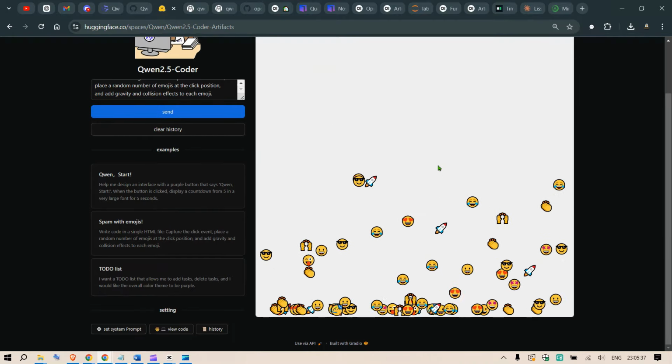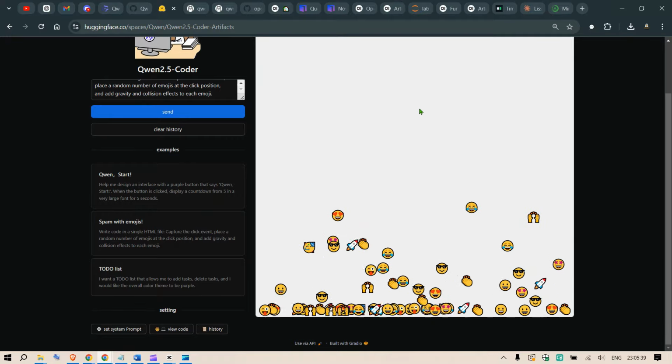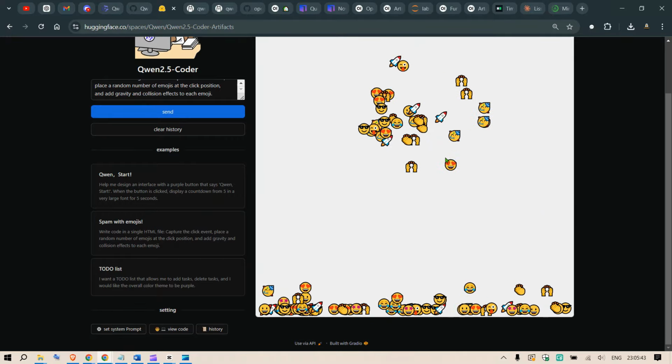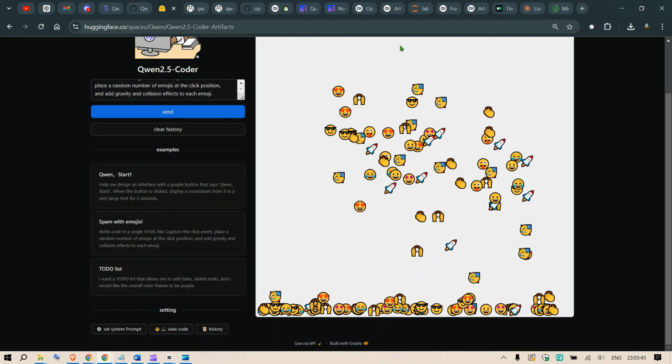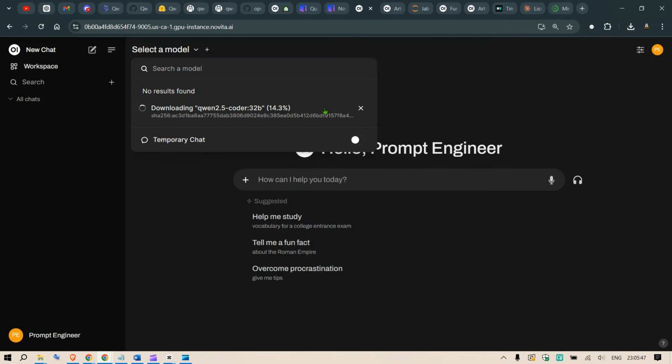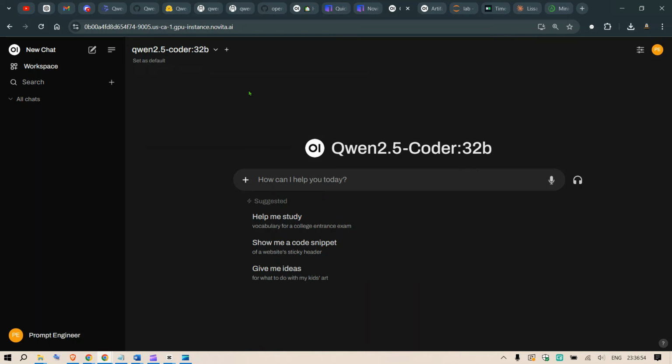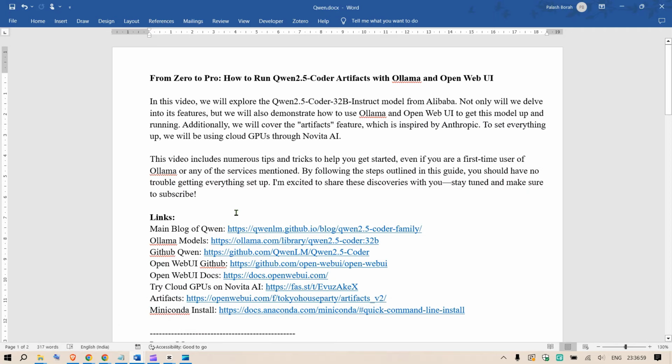We are going to set this up. We have already set this up. We're waiting for the model to get downloaded, and then we are going to test this out. Okay, so let's wait for the model here. So we see that the model has completed downloading. I'm going to select this 32 billion model, and now I'm going to paste in some commands here.